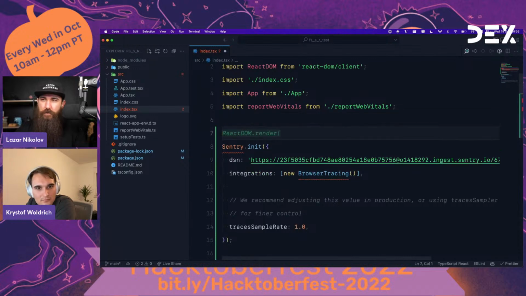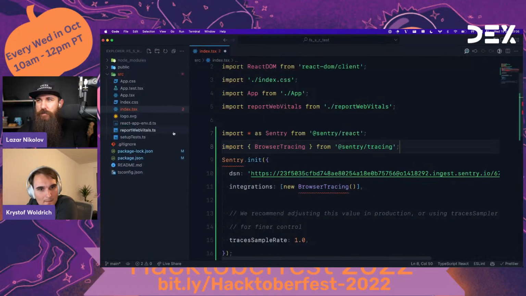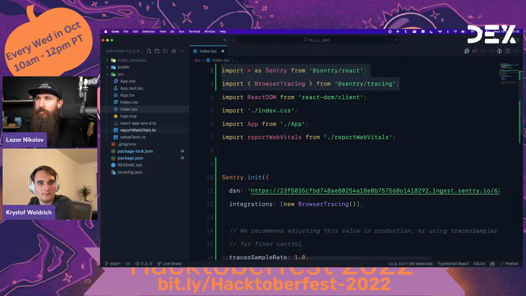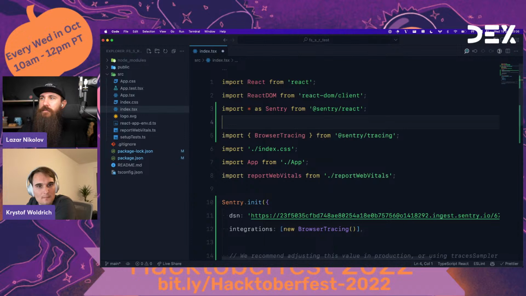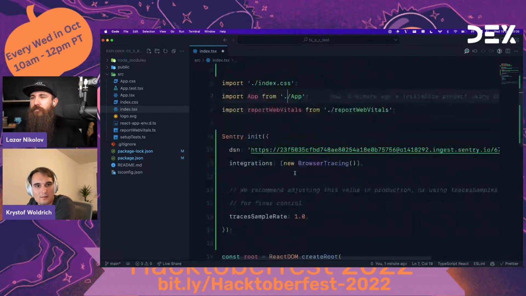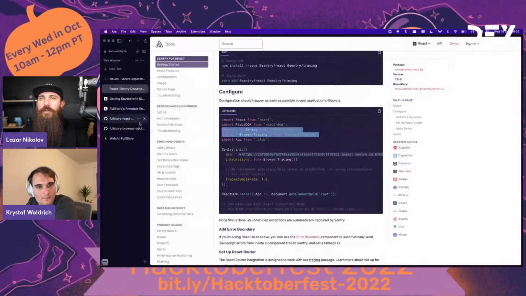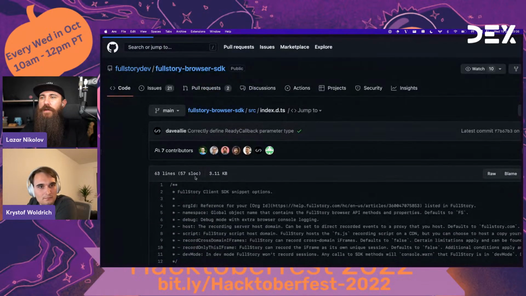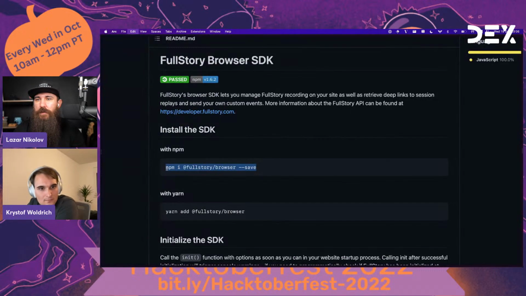Sentry init. I want to import everything as Sentry from Sentry React. Yeah, I'm gonna bring these here. I'm gonna leave an empty space between the package imports and local imports. Yeah, looks good. We should be good. Let's see how full story works with the browser SDK. How do we do this? Just do this. Okay.